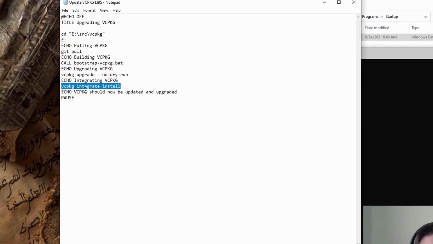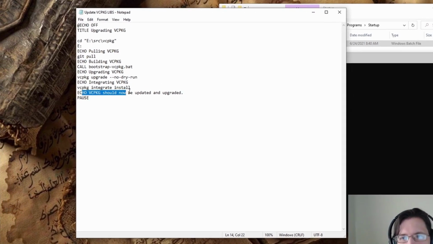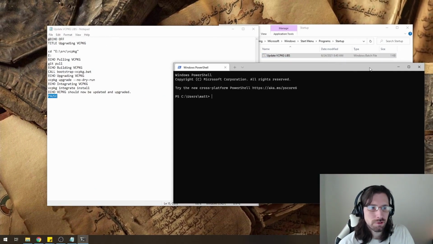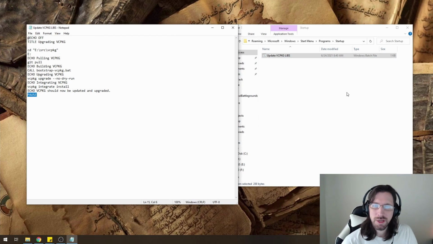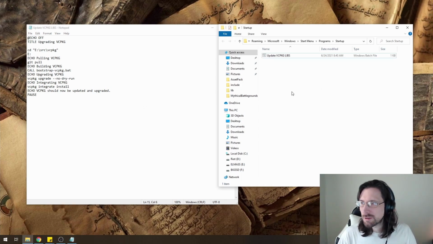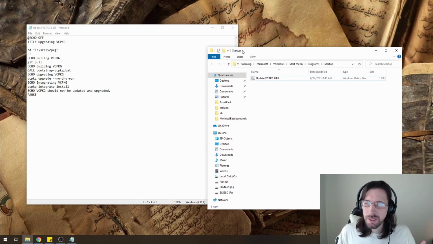And then after all that, we're going to integrate install again just to make sure. Go here, pause will make the window not close. So yeah, this is just one sample of a batch file I run every update. So you can make batch files to do any specific little things. Maybe you want your calendar to pop up or something, or maybe you want some custom app that you've written to pop up. You can put it in the startup folder. So that's the big tip, to just help make your day a little easier.